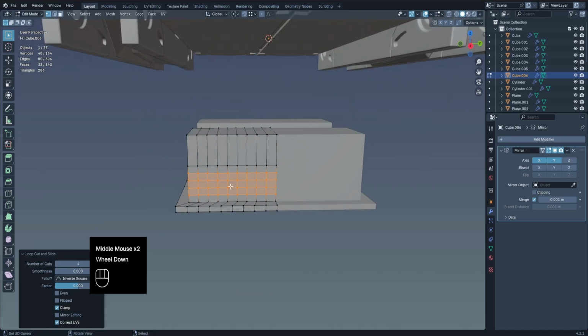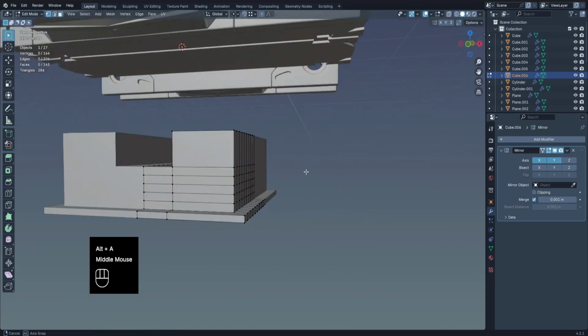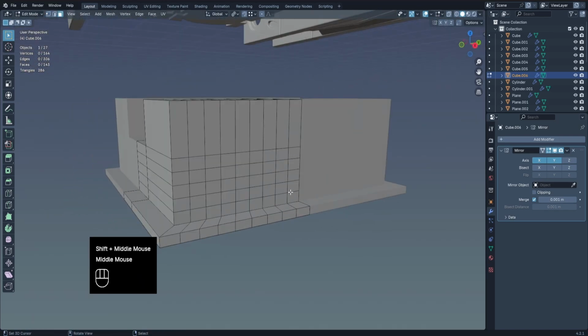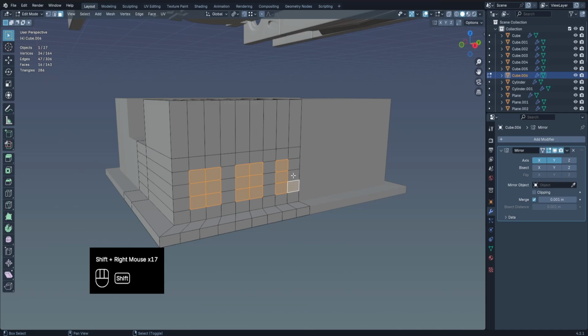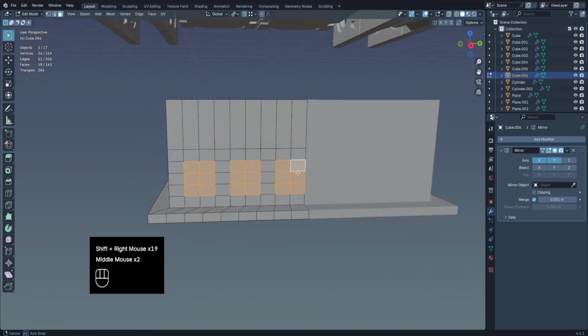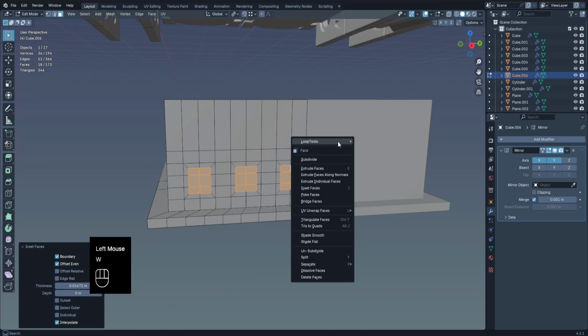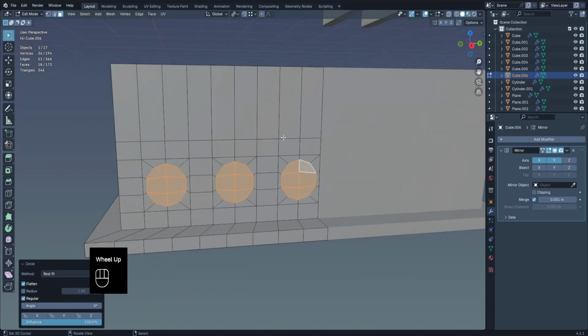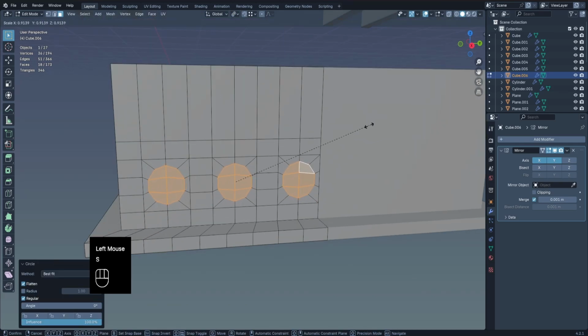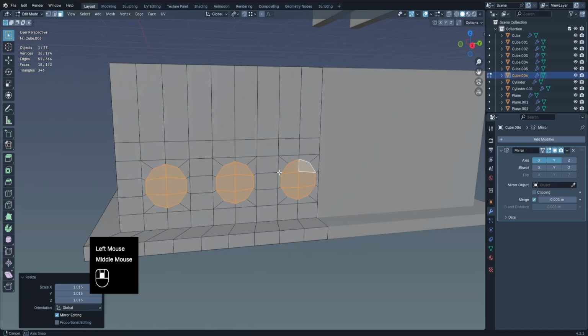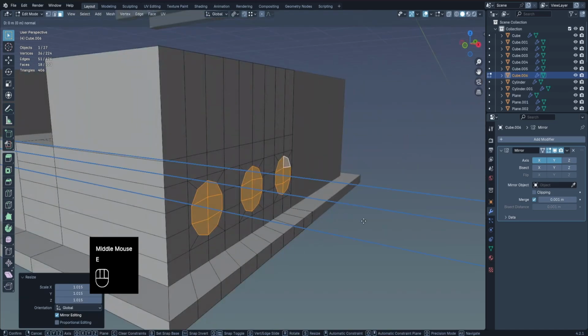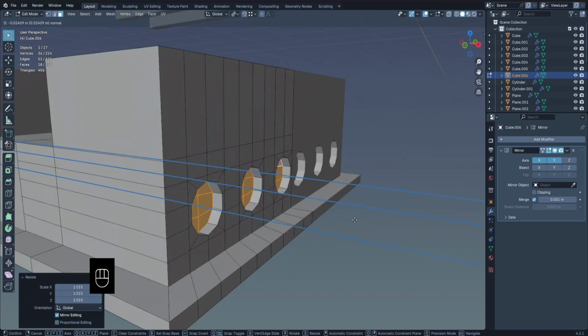Okay, that looks nice. Let's deselect everything with Alt A. And let's select the faces just like I do it here. And press I to insert them, then W, Loop Tools, Circle. Change Transform Pivot Point to Individual Origins and scale them down just like that. And now we can extrude with E and move them to about right there.